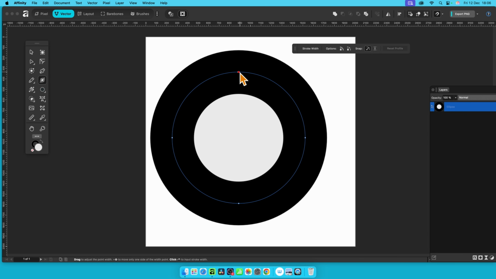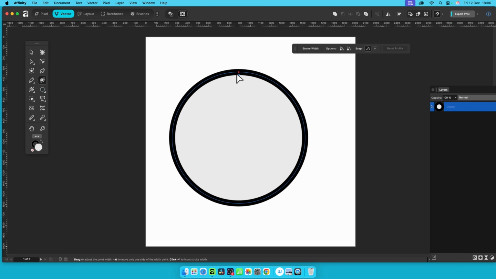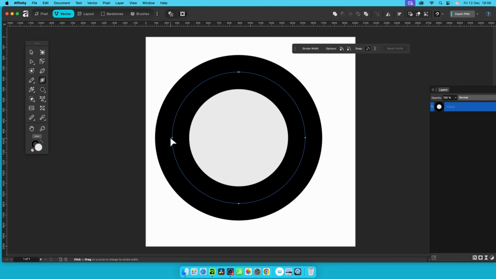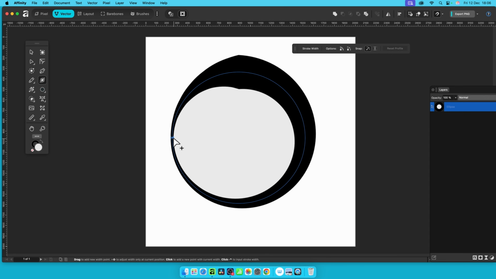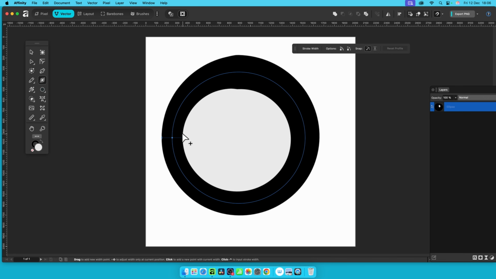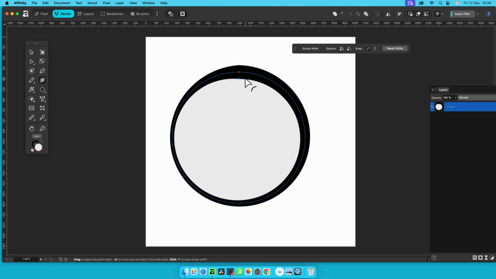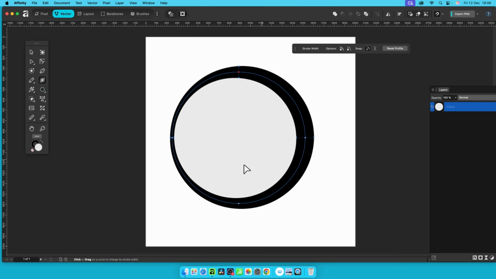I can then go here and I can move this and drag this like that. I can also go here and do the same. And you can see I can squeeze and create all kinds of different shapes. I can extend these like that, and likewise on this side as well. There are actually some modifiers as well, so let's just quickly show you those.